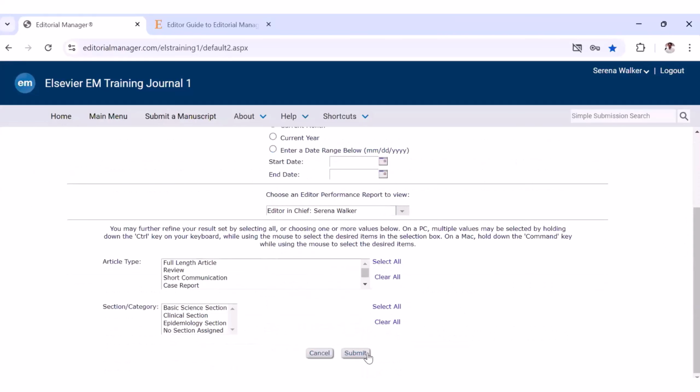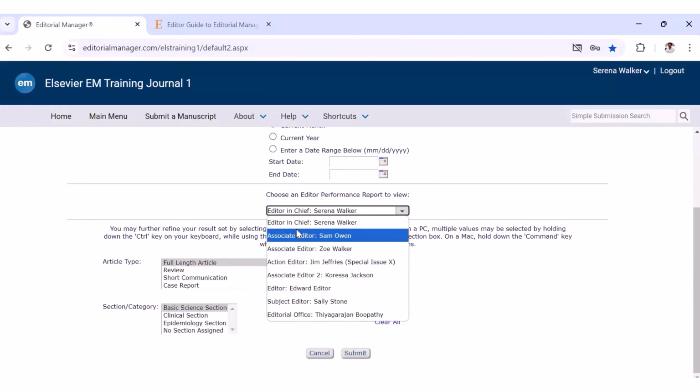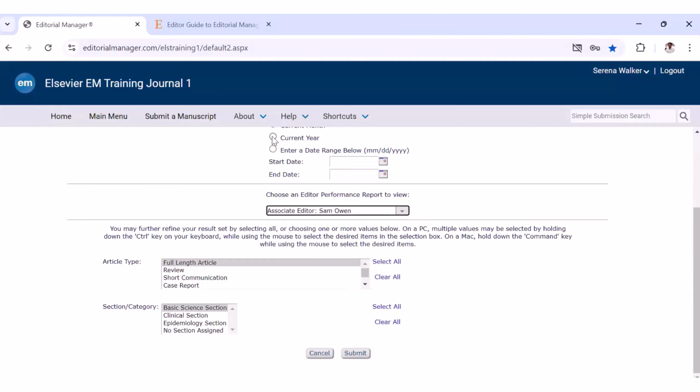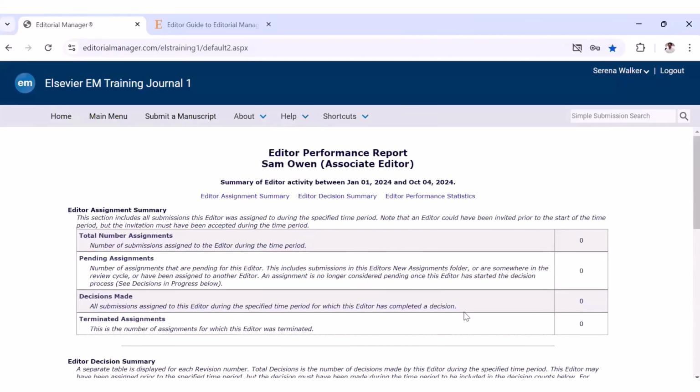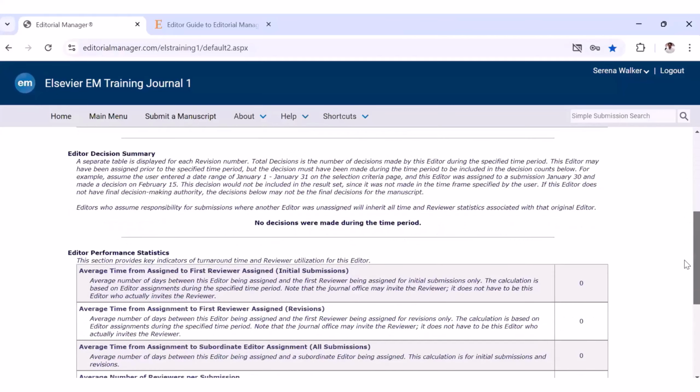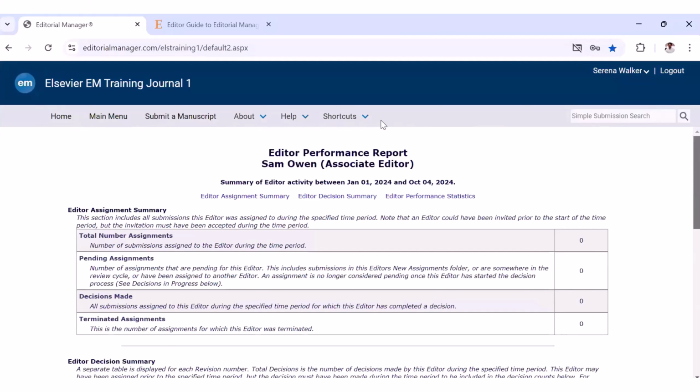Again, you can apply the same filters. Like if you want to filter out the particular article types, section category, you can just choose from here. Else you can just choose the select all option and click submit. So if you just click the submit button after choosing these details, you'll be able to see the summary report here. So this is about the editor performance report.